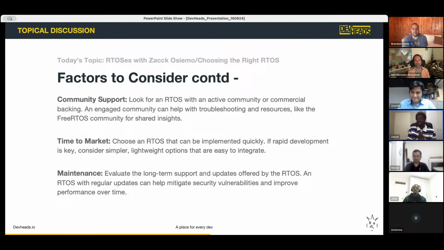So in the early days, when you're choosing an RTOS, it's always good to choose something with a good size community, with an active community, with a welcoming community.